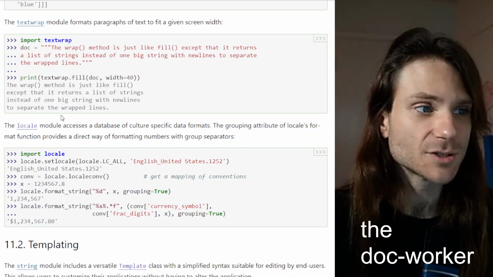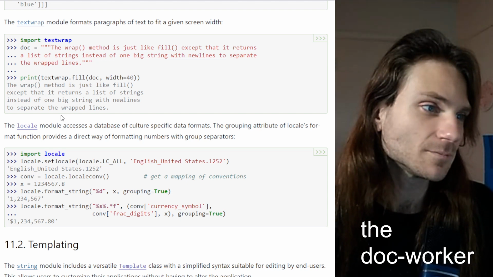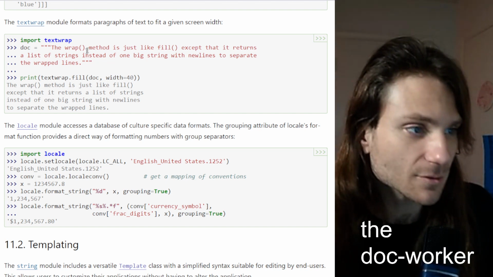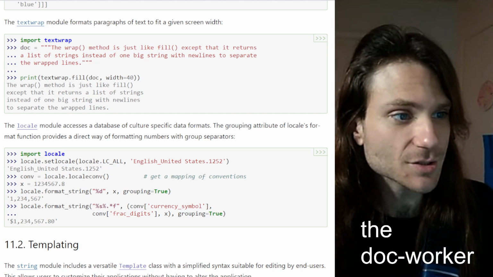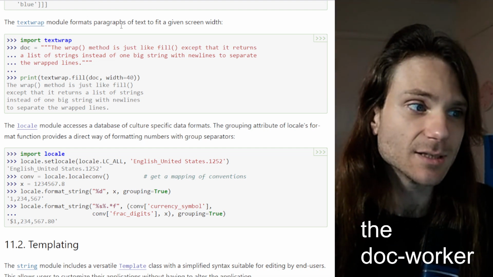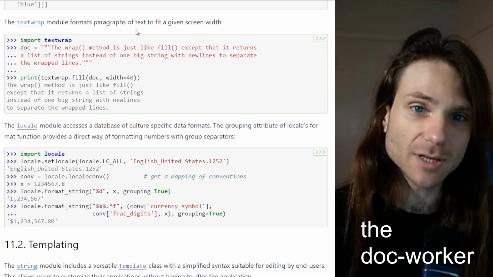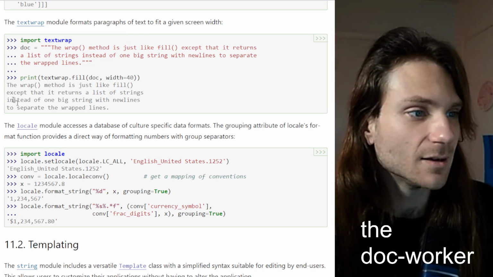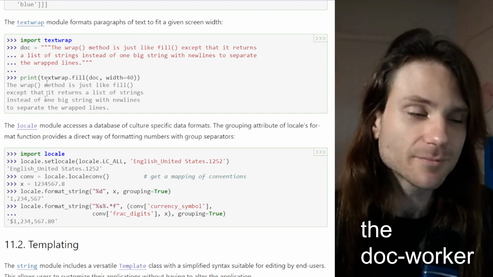The textwrap module formats paragraphs of text to fit a given screen width. So say we give it this big multi-line docstring that says the wrap method is just like fill, except that it returns a list of strings instead of one big string with newlines to separate the wrapped lines. So it simulates text wrapping.